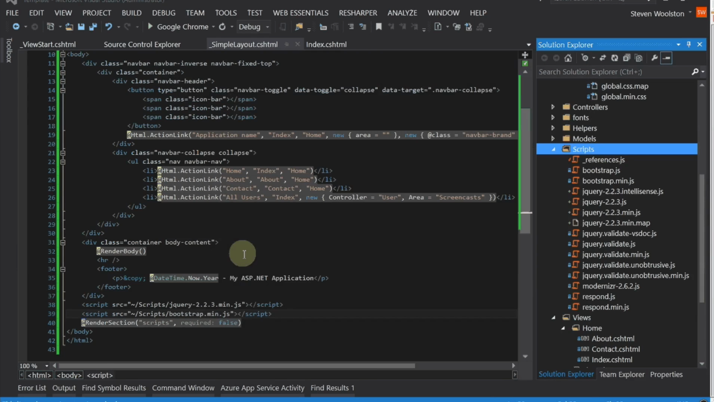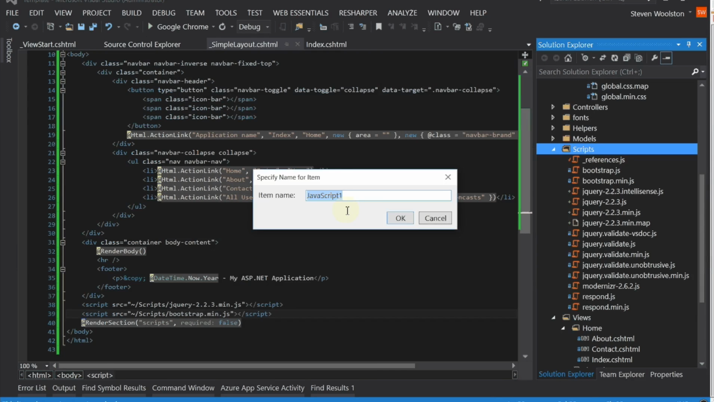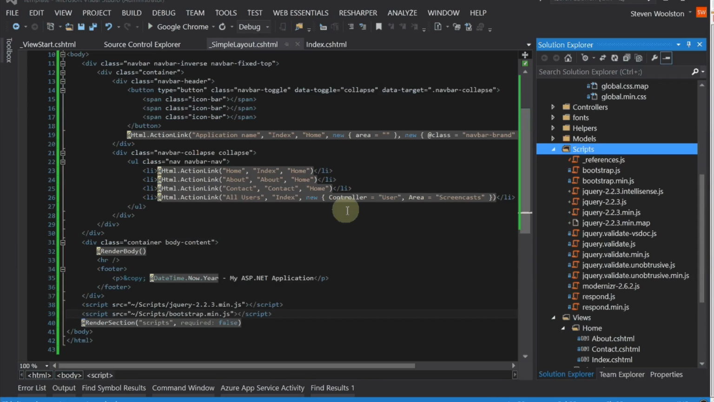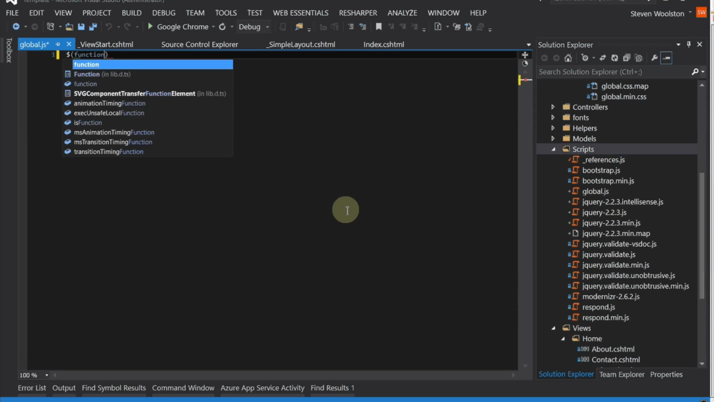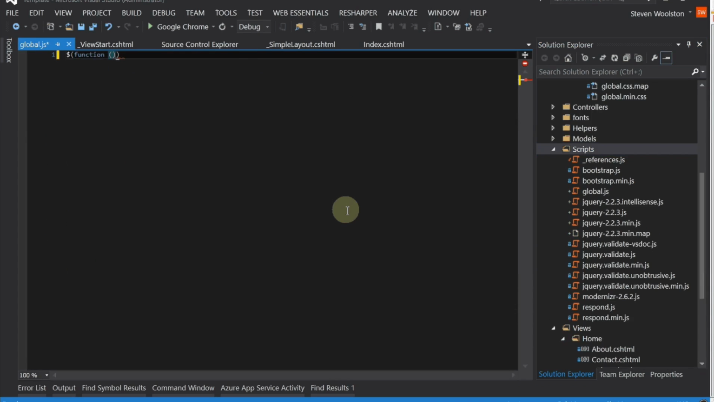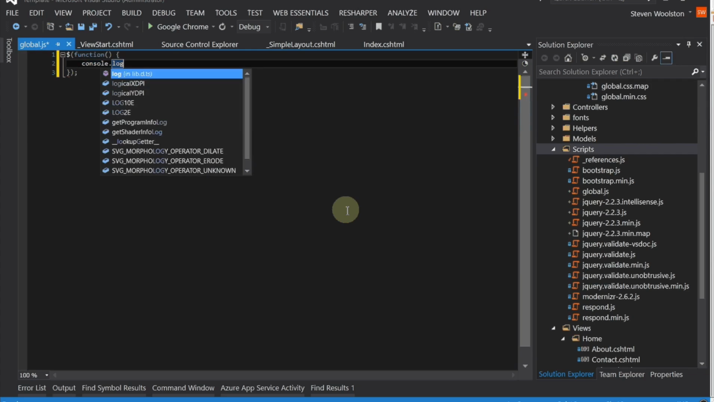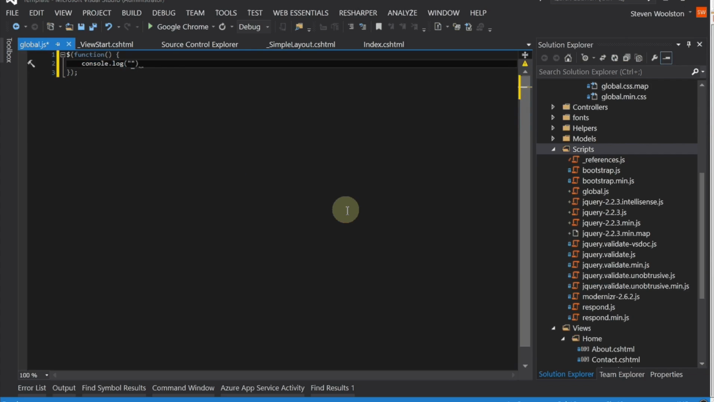I don't have a custom JavaScript file here, but let's create a new JavaScript file, and we'll call it global.js. All right, and we'll just create an anonymous self-executing function, and we'll say console.log, this is custom. Okay, so now we have a global.js file.